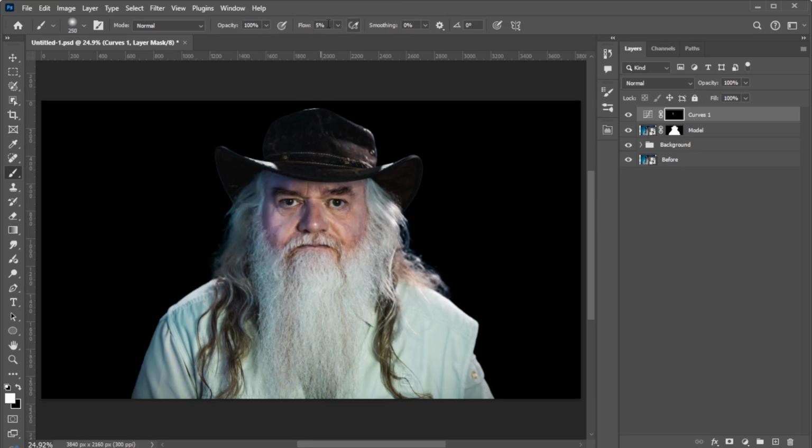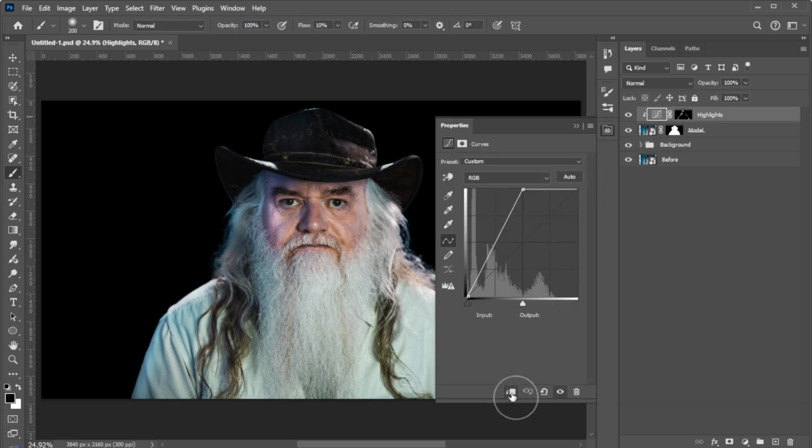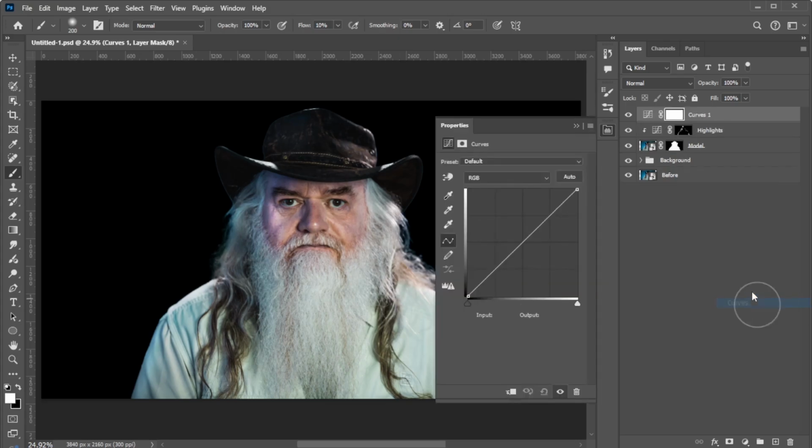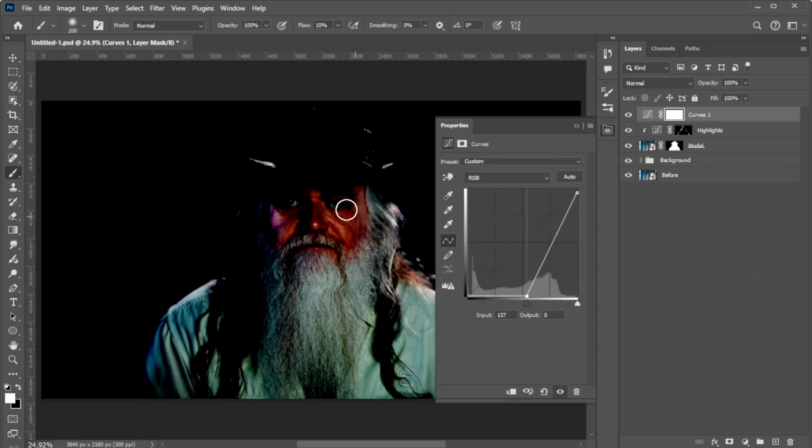As shown earlier in this video, the light comes from the left and right sides. So brush over the left and right sides of the model, as these areas will be mostly exposed to the dual lighting effect. Rename the curves layer to Highlights, and make sure to clip it to the model layer so it only affects the model image.